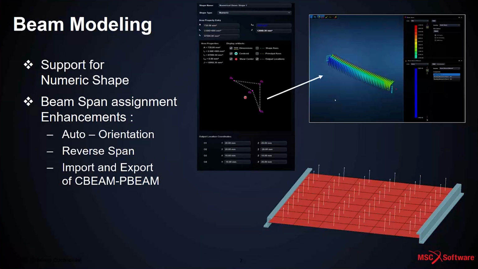Up till now in Hawk, the beam's orientation is tightly connected with the surface orientation. If you reverse the surface normal, it tends to reverse the beam orientation, which is not desirable. And now in Hawk, we made it such that you can control the orientation of the beams by itself, so that you can orient the shape and also you can reverse the span.